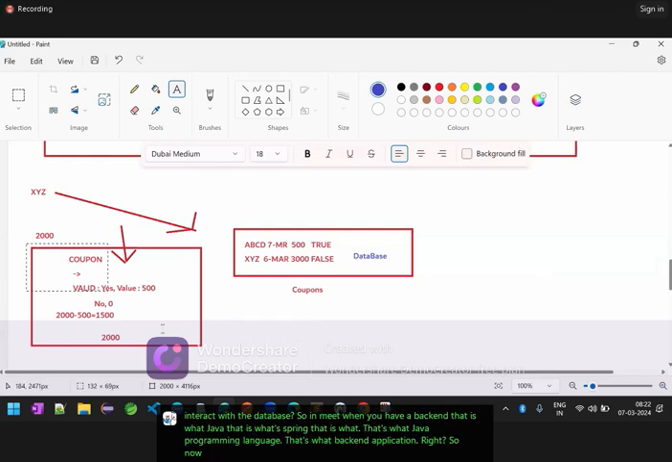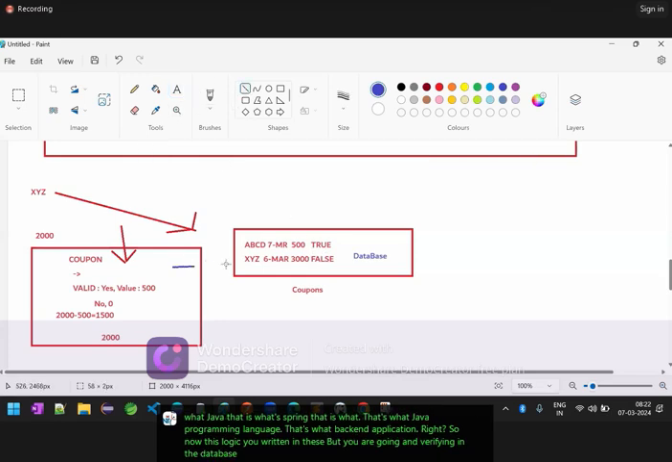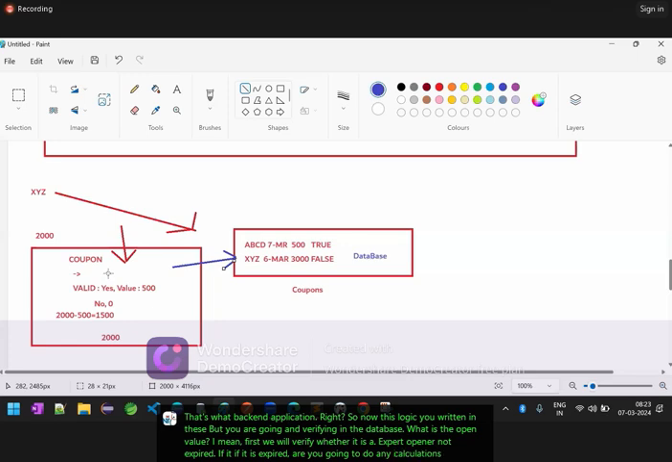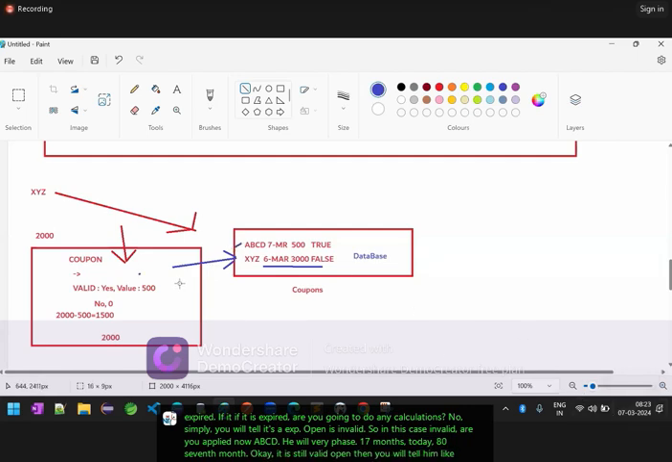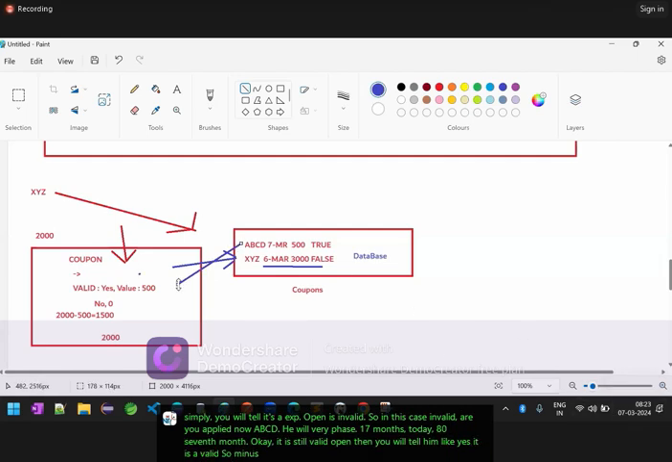So now this logic you wrote in the servlet, and you go and verify in the database what the coupon value is. First you will verify whether it is an expired coupon or not. If it is expired, are you going to do any calculations? No, you will simply say it's expired, the coupon is invalid. So in this case, invalid. Now you applied ABCD. You will verify 7th March. Today's date is 7th March. Okay, it is still a valid coupon. Then you will tell him yes, it is valid. So minus 500, you have to pay 1500.